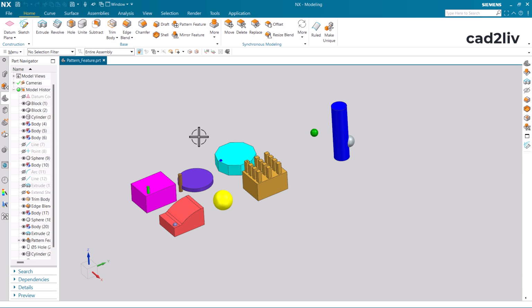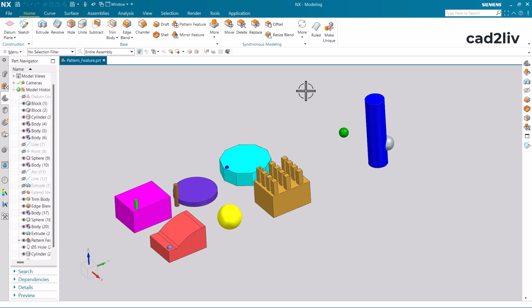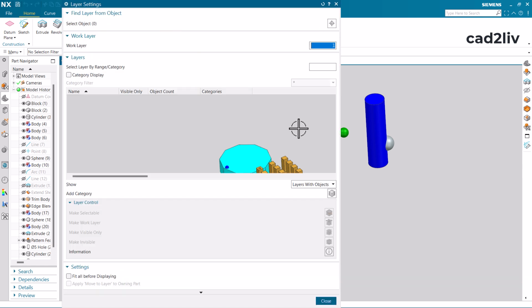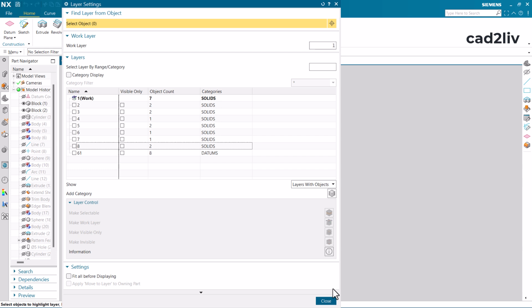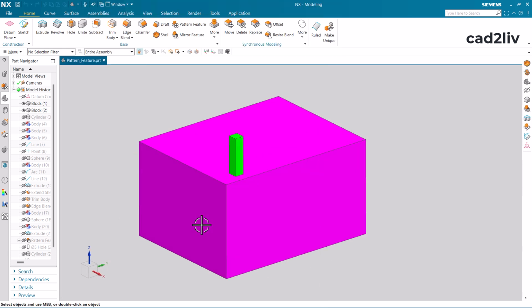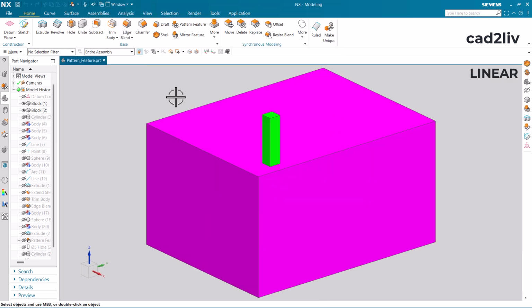I have already distributed the layers to these different models. So I suggest you all kindly use the layers to work efficiently in Sims and X. If you have not watched my video on layers, you can also watch that to learn how to use the layers. Now let's start. I'm going to start with the very first layer, which is layer 1, and from layer 1 we are going to learn the linear pattern definition.